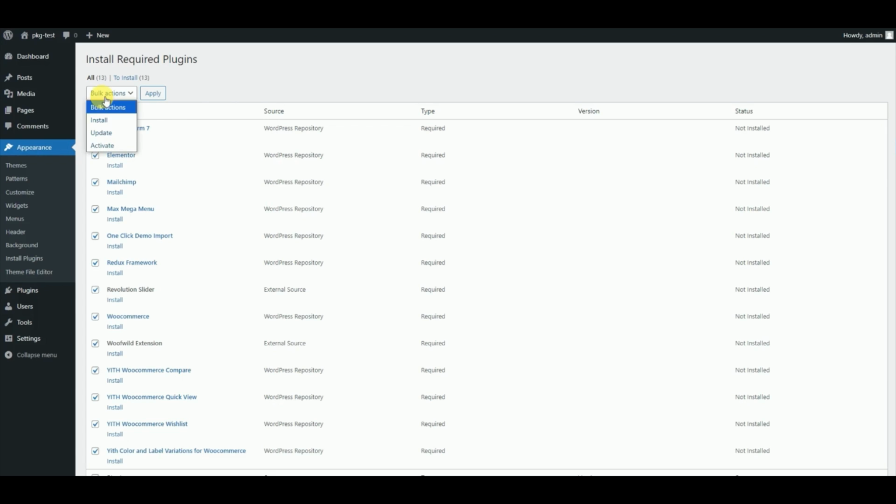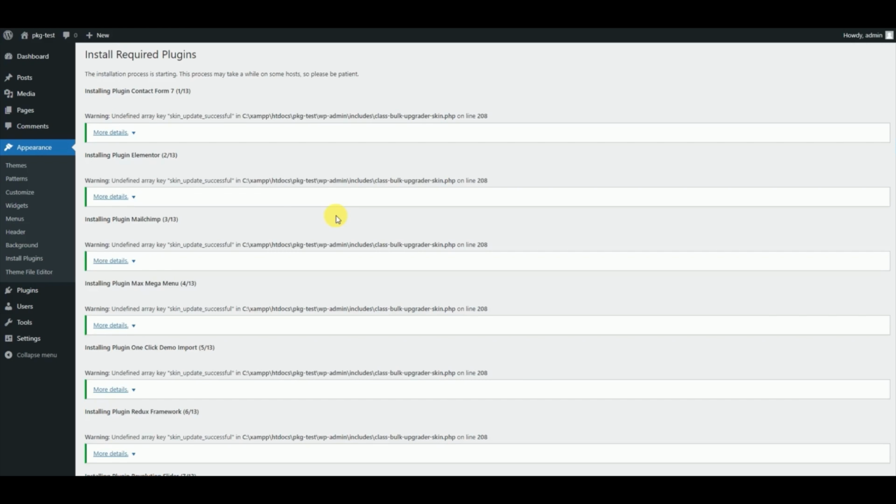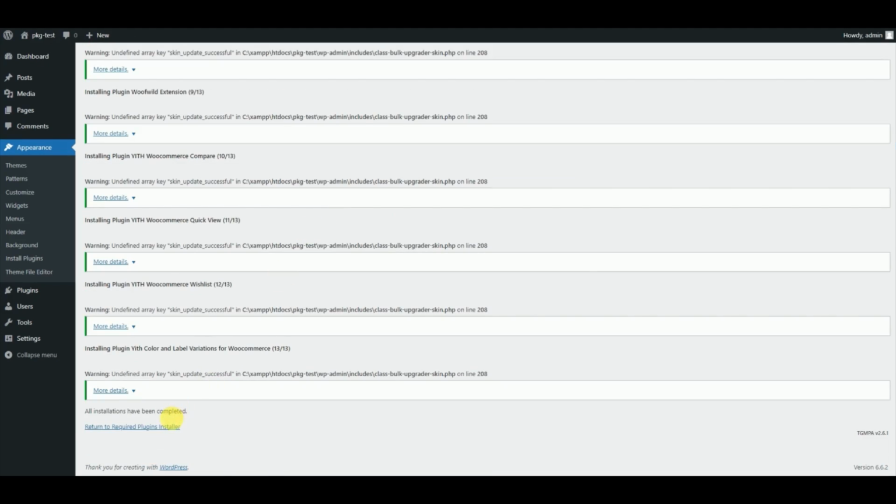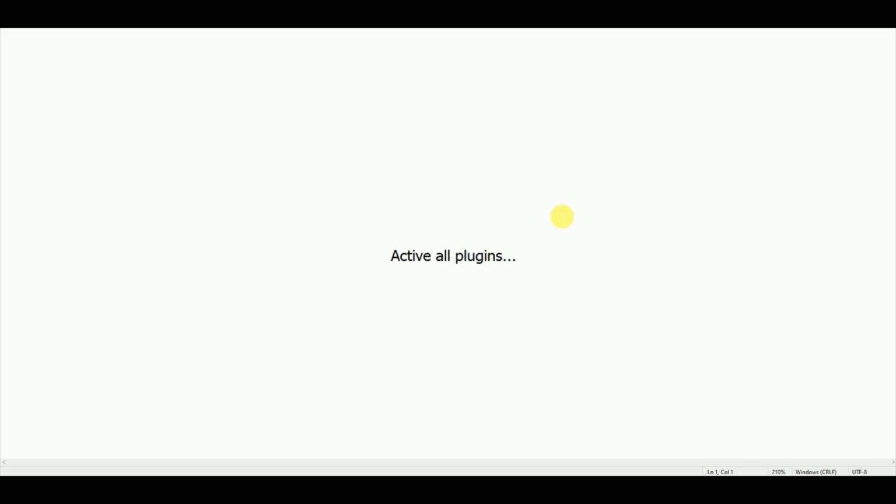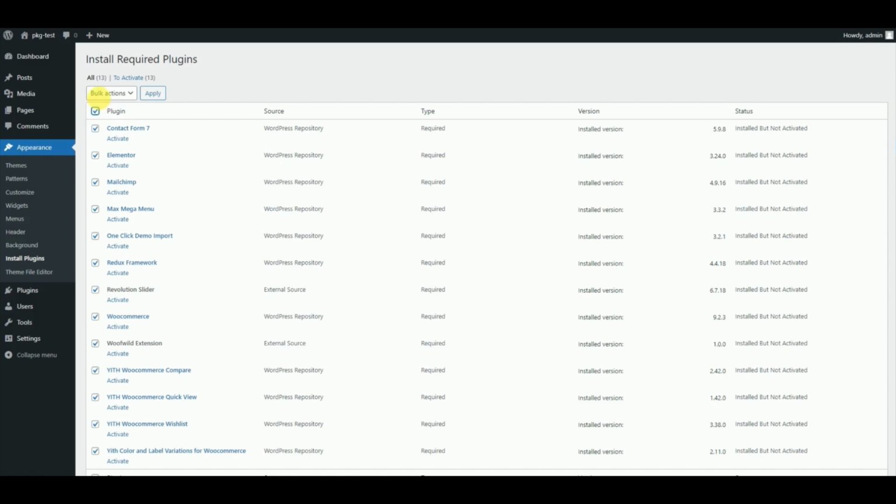The next one is install all recommended plugins. Select the specific plugins you want to install, click the install button, then click apply for further use. Scroll down and click return to required plugin installer. The next step is activate all plugins. After installing all the plugins, you simply have to activate them.